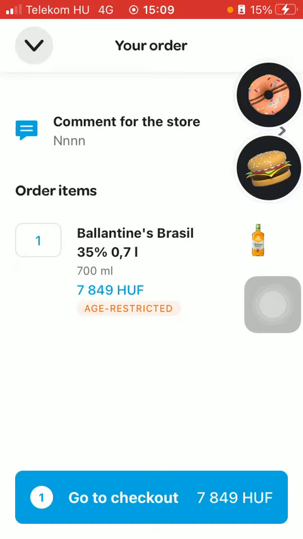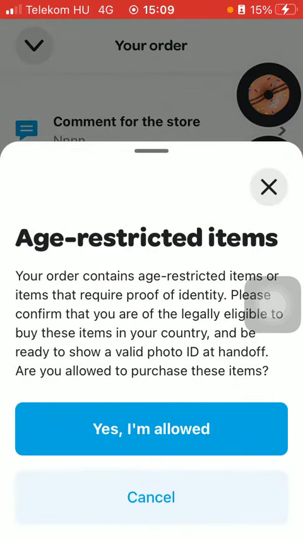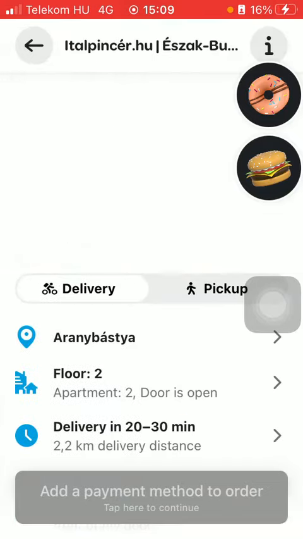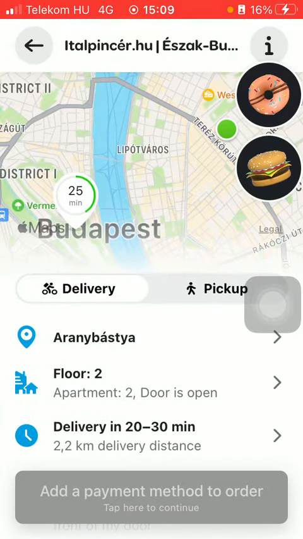then you should proceed to checkout. Tap on this button down below and then you can finalize the process of ordering the product.